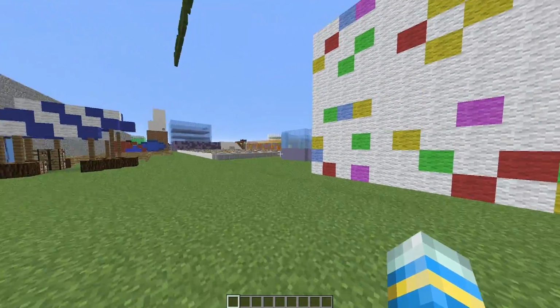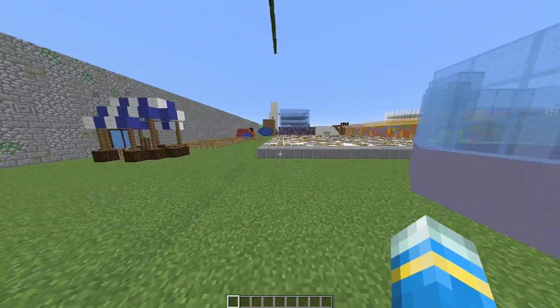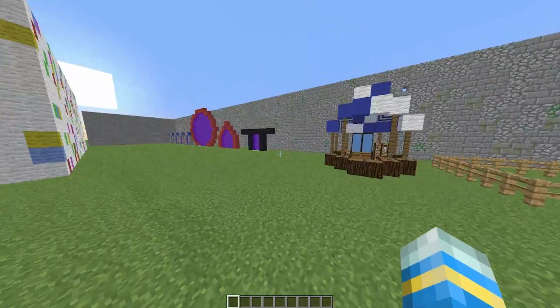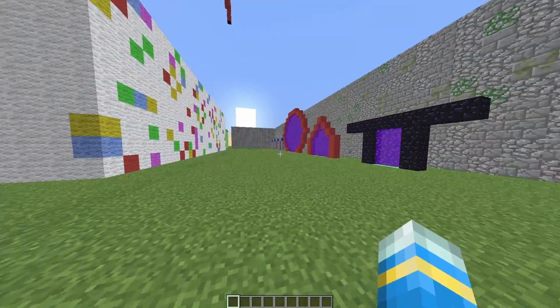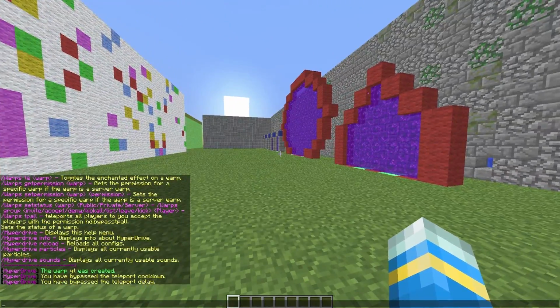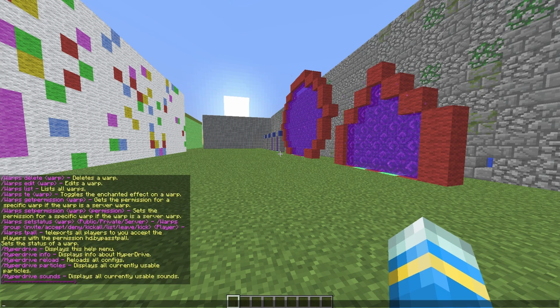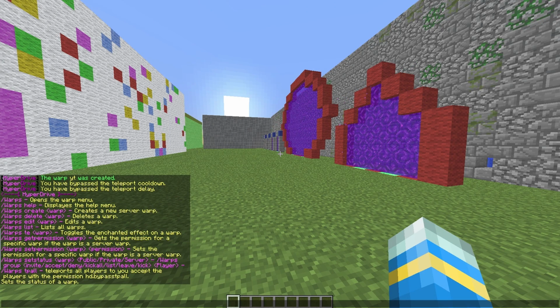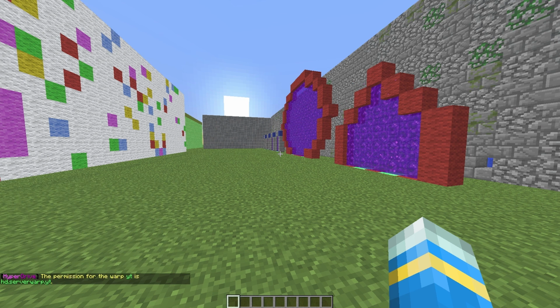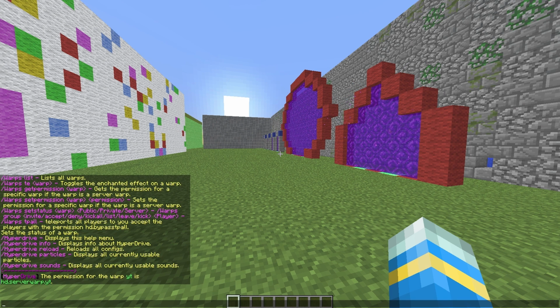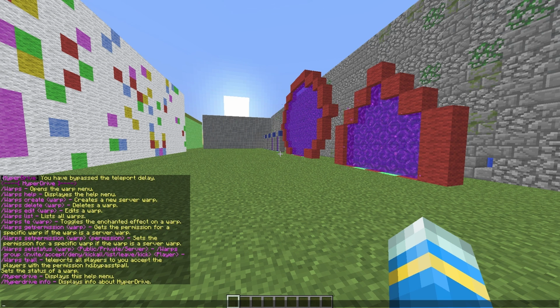There are tons of different permissions in this plugin, so you can give various donators or ranks permissions to bypass the cooldown and whatnot. So that's a cool feature. Then we can actually delete it. We can get the permission of the warp, which is a very useful command. So get permission of YT, and it will tell us what the permission is for people to warp here.